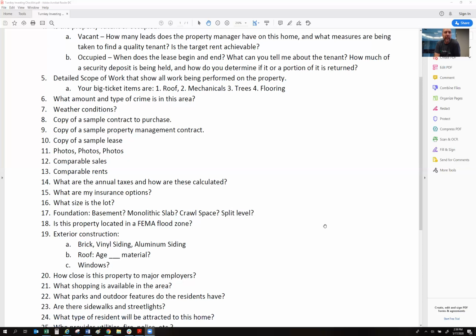Number 3, a subcategory of number 5, trees. I love trees. They're beautiful. I'm not a tree hater, but in the Mid-South, big 100-year-old oak trees are a pest on your rental properties. So how many trees are on the property? How close are they to the property? Are there any overhanging leaves or branches from those trees overhanging my property? So always look for trees.